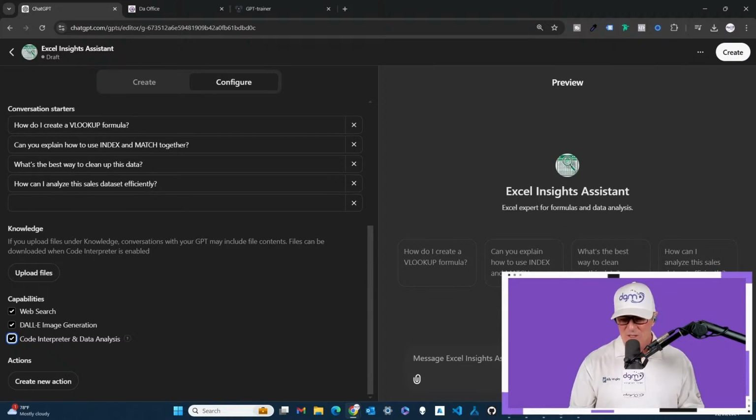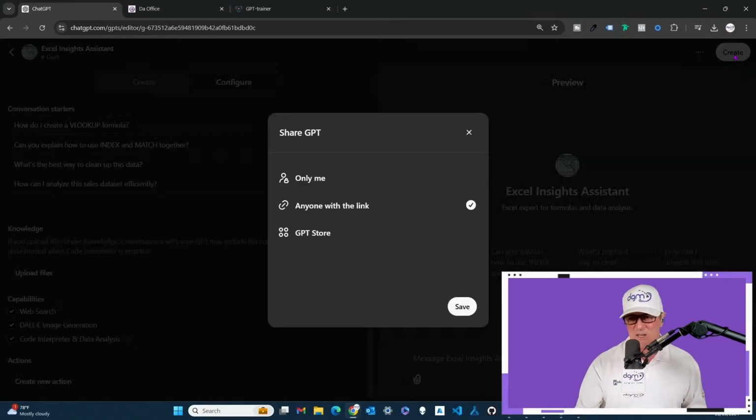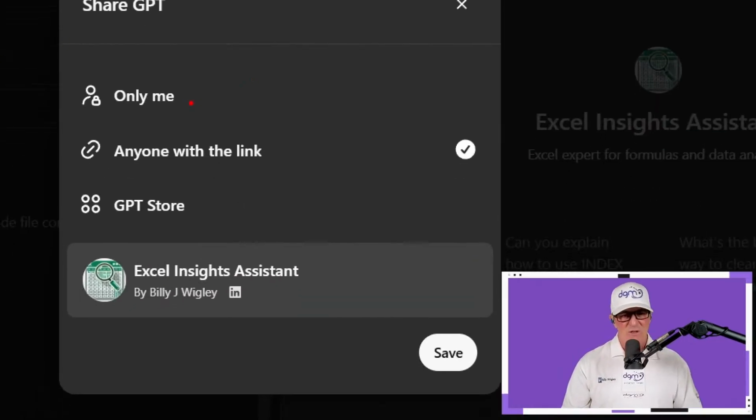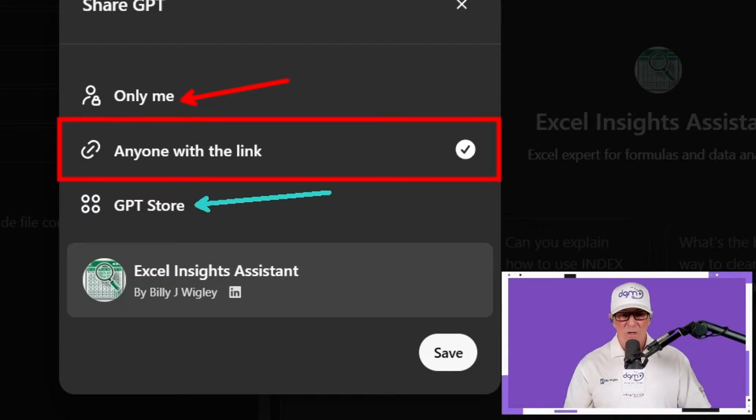So now, I'm not going to test it out right here. I'm just going to go ahead and press create. And let's just go right ahead and create this GPT. Now, here's where you got some options. You can say, hey, this GPT is going to only be for me, or it's going to be for anyone with the link.